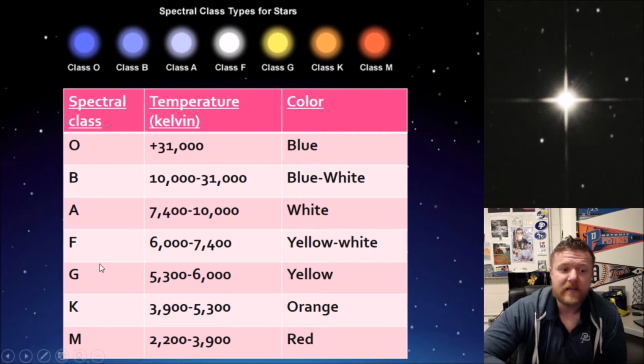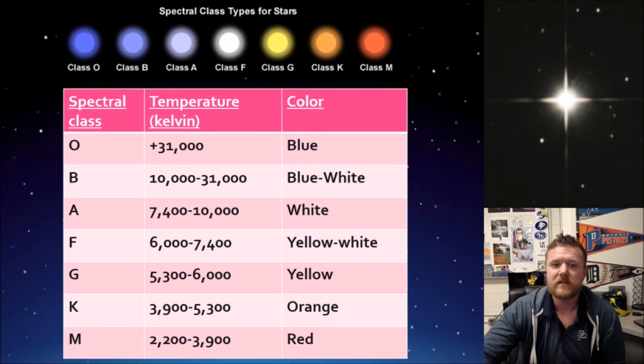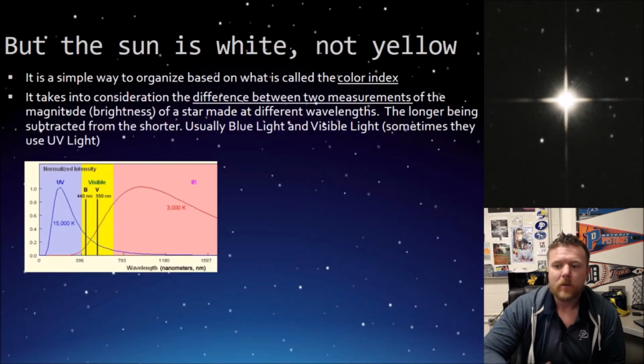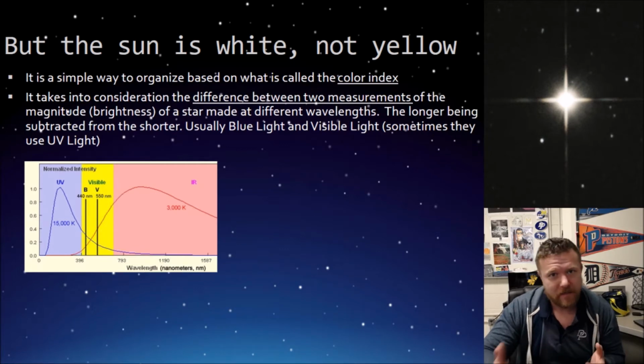Our sun is a class G star, which is classified as yellow. And you might remember me telling you that our sun is white when we look at it. Why would astronomers classify it as yellow? Well, it has to do with what's known as a color index.